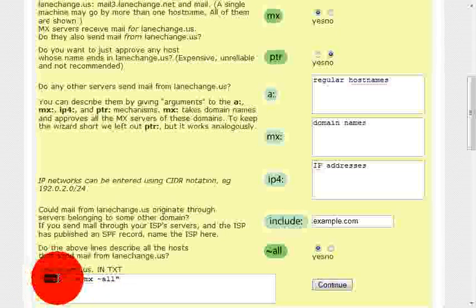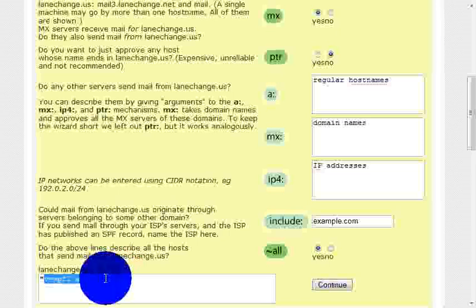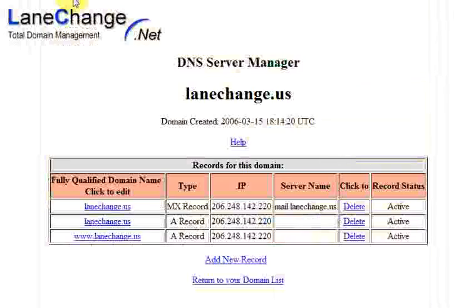Select and copy this line of text without the quote marks so that we can paste it into the lanechange.net DNS manager. Now, let's go to the DNS manager and view our test domain, lanechange.us. Here you will see a very basic setup where our mail and web server are on the same server at the same IP address. We now want to create the SPF record for this domain.